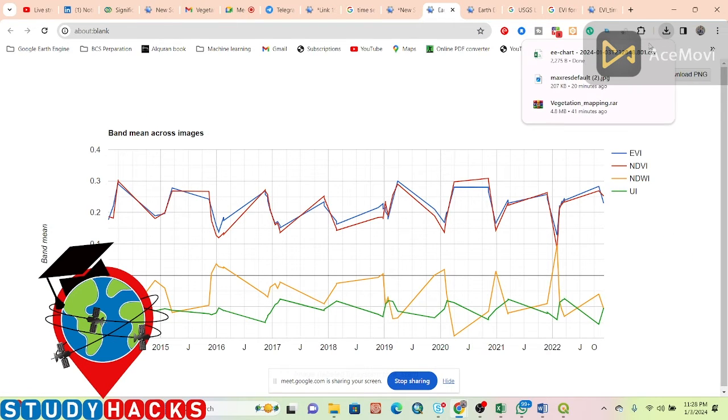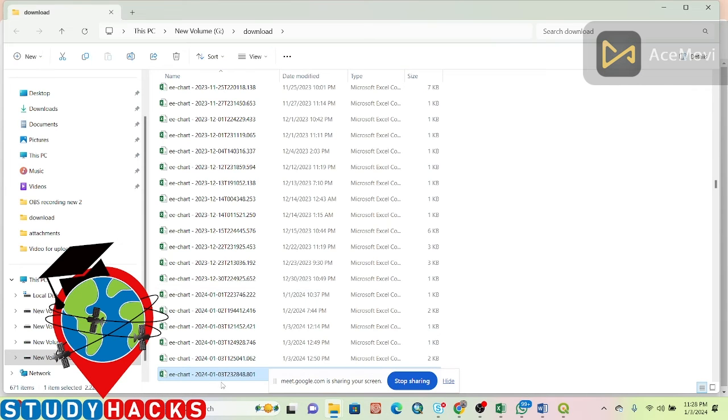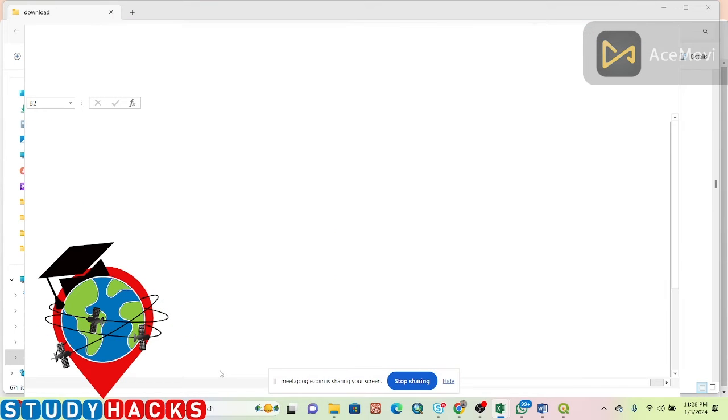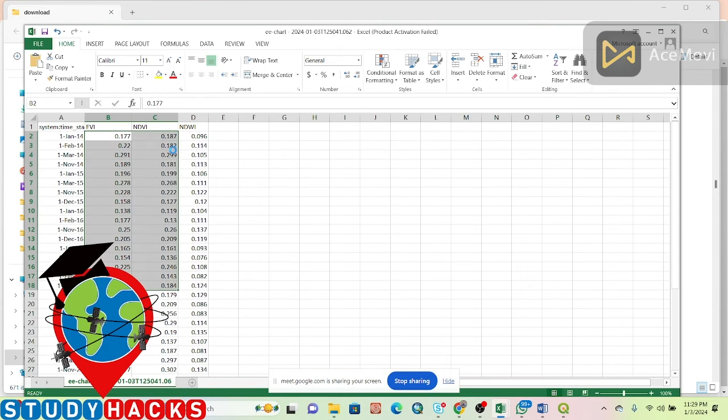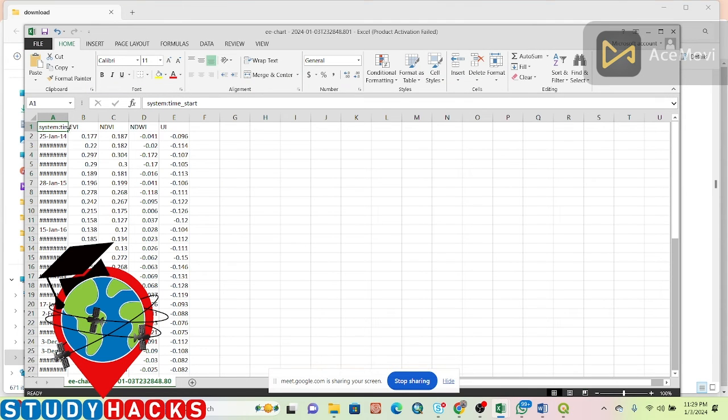You can get all of those indices time series data in your Excel file. The same process you can also apply for Sentinel imagery, and you can easily get the time series charts for NDVI, NDWI, UI, EVI. All of those time series charts we can get from here.